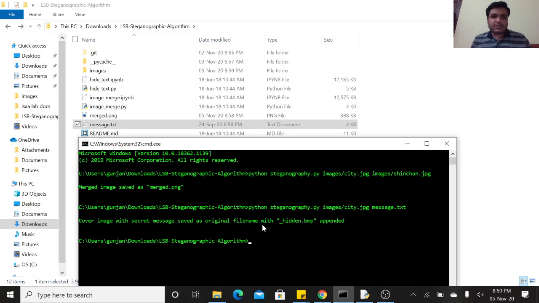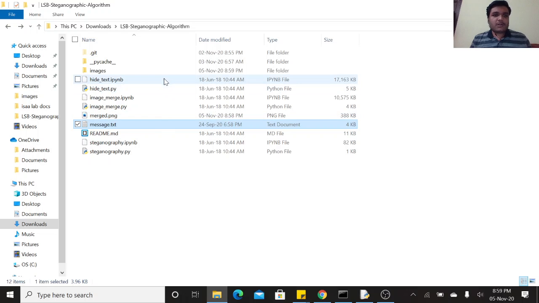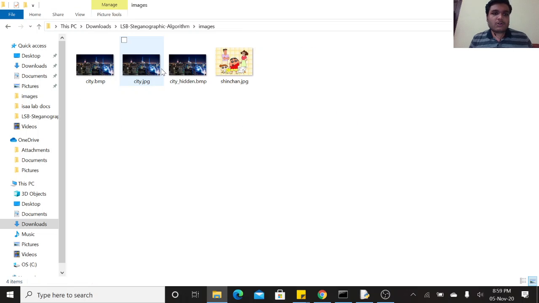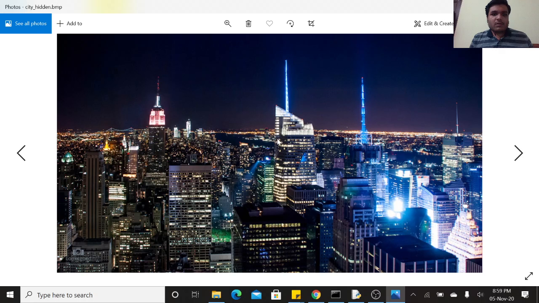And it tells me that the cover image with the secret message is saved as the original file name with underscore hidden.bmp. Basically, the BMP format doesn't compress the image, so the quality loss is not that much. You can see that a new file named city_hidden.bmp is created over here. You can see that there is not much difference from the cover image.